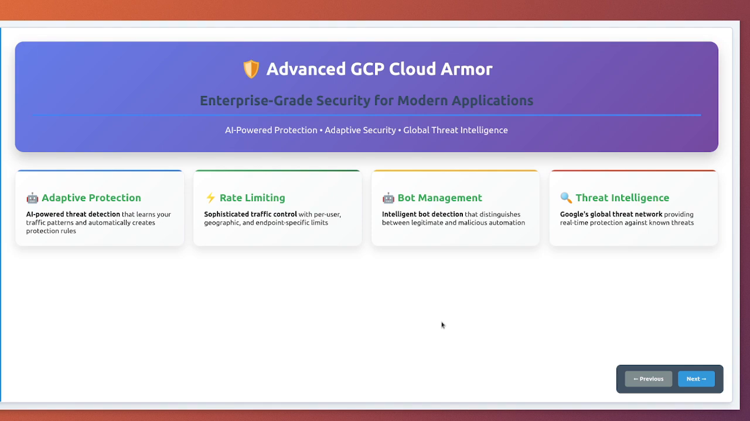What makes it truly special are its 4 key pillars that we'll explore today. First, adaptive protection uses machine learning to automatically detect and respond to new attack patterns. Second, sophisticated rate limiting that goes far beyond simple request counts. Third, bot management that can distinguish between helpful search engine crawlers and malicious scrapers. And finally, Google's massive threat intelligence network that shares attack data across the entire platform.